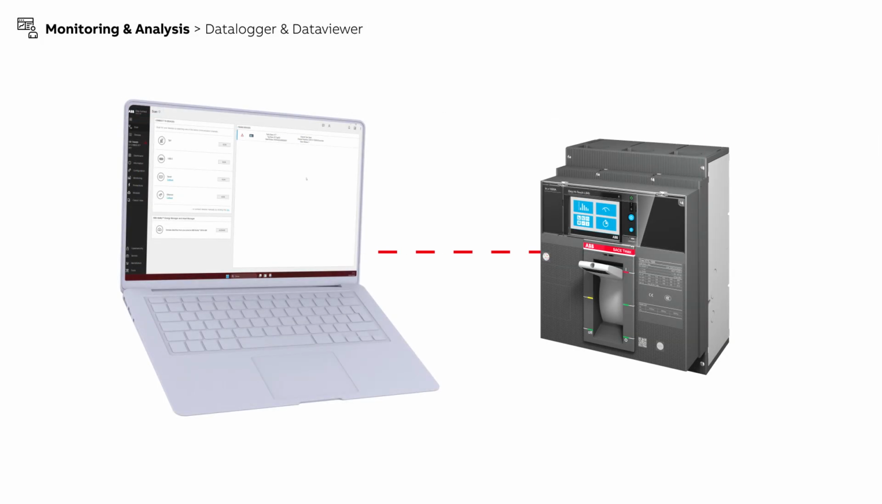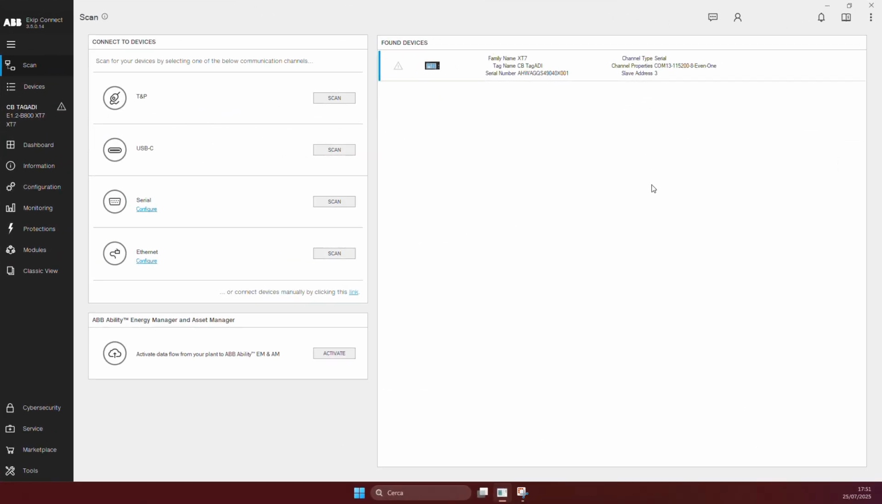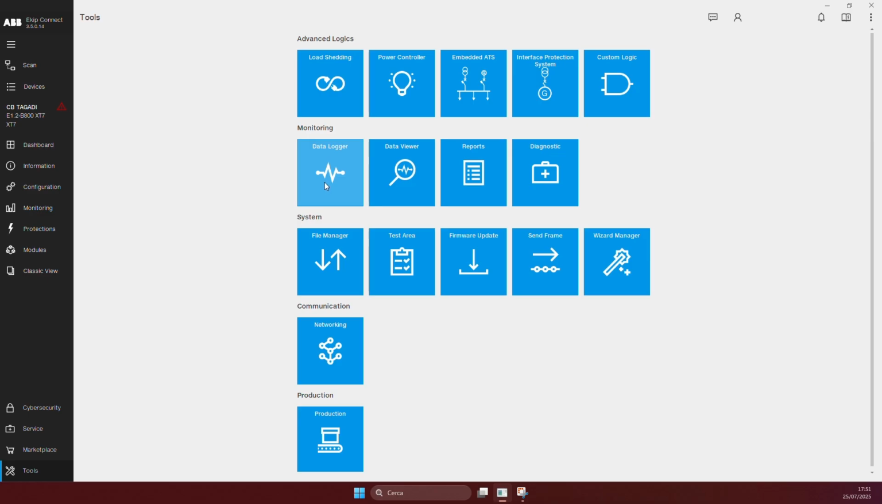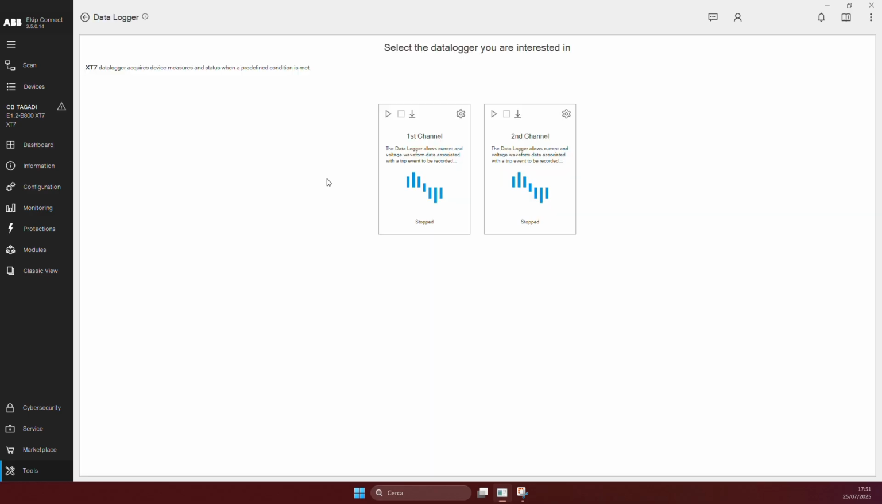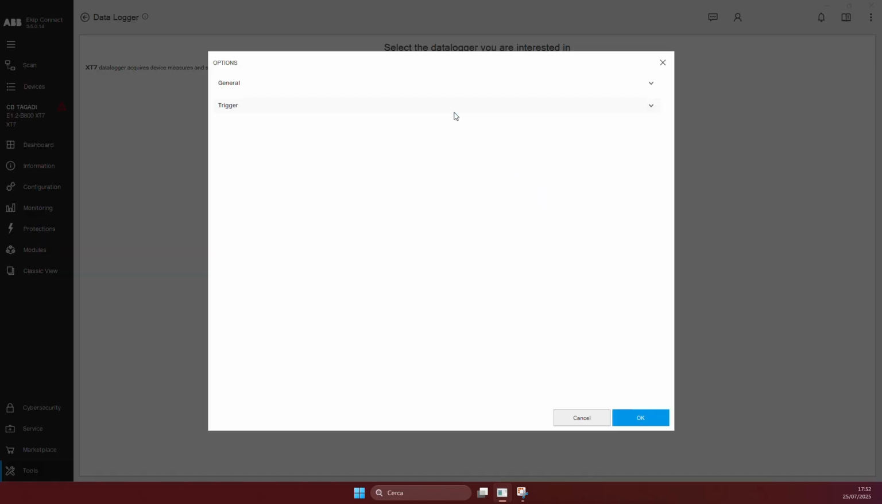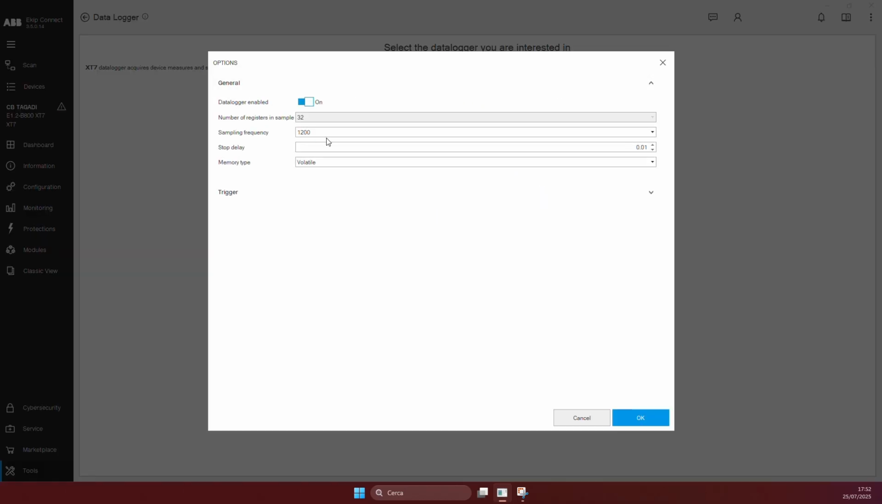The data logger and data viewer functions allow the recording and visualization of data associated with trigger events. After connecting via TNP to a TMAX XT7 device, enter the Tools section and access the Data Logger tool. In this view, both channels supported by the connected device are shown. Inside the General options, you can enable the Data Logger, choose the number of registers and sample, the sampling frequency, stop delay, the memory type, and the trigger.